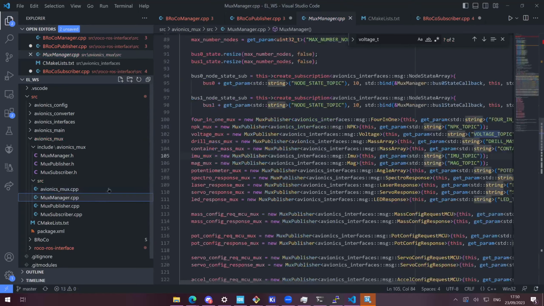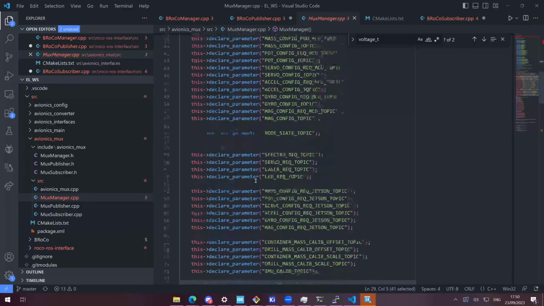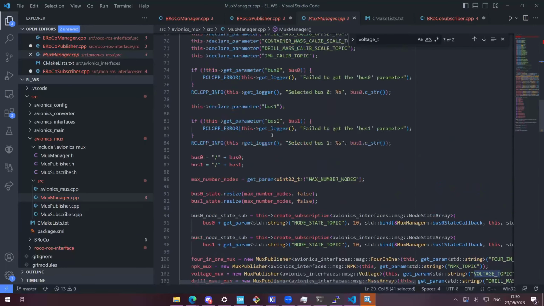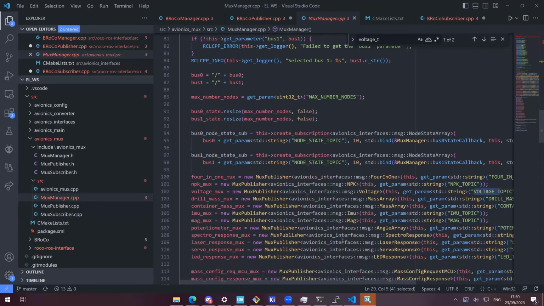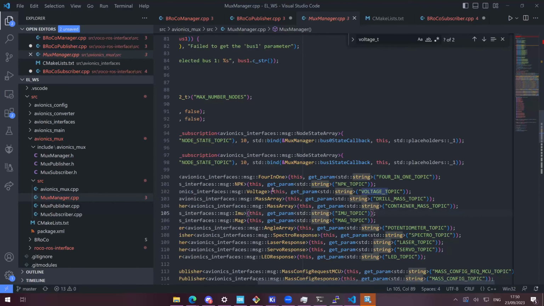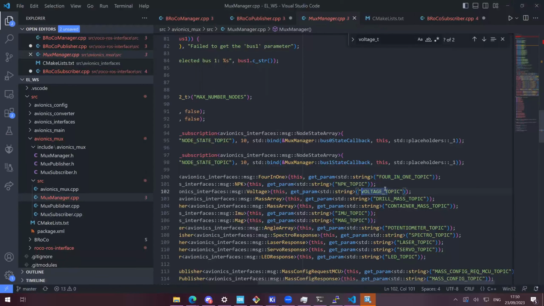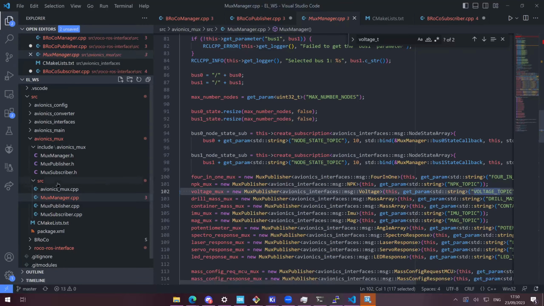So now let's go in the muxmanager.cpp. Here you need to add your voltage topic parameter that we've defined before. And you also need to add your multiplexer. So you can just create a multiplexer. And in the multiplexer, you will need to give the topic that you want to publish to. In this case, it will be this topic here. So EL servo rec. It will be not this, but it will be /EL/voltage, right? So this is the voltage topic. This is a line that you need to add in the Mux Manager.